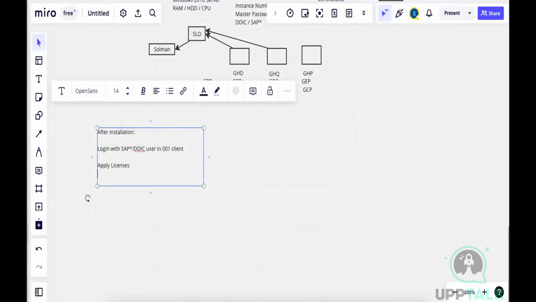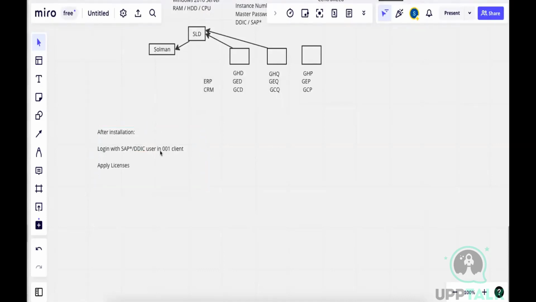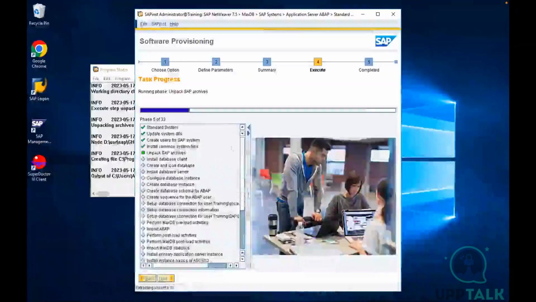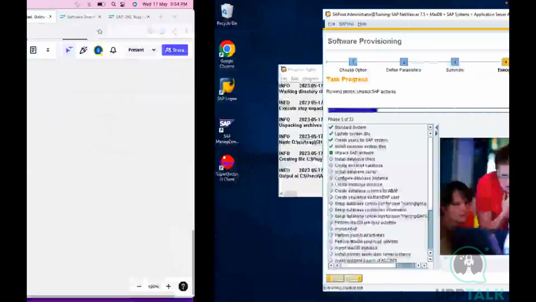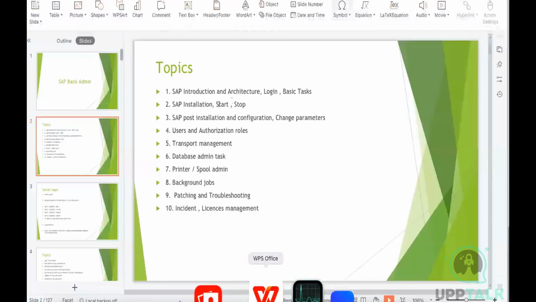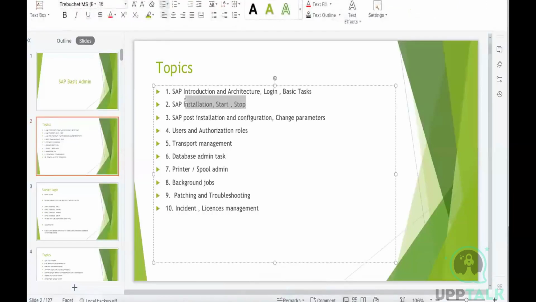You have to perform a lot of things there. Those things we will see later on. First, we are going to see how to install the SAP system. So installation is going on. As per our agenda today, we are going to discuss SAP installation and how to stop the SAP system. Okay, so the installation is going on for the GHC system. Now we will see how to stop the SAP system.